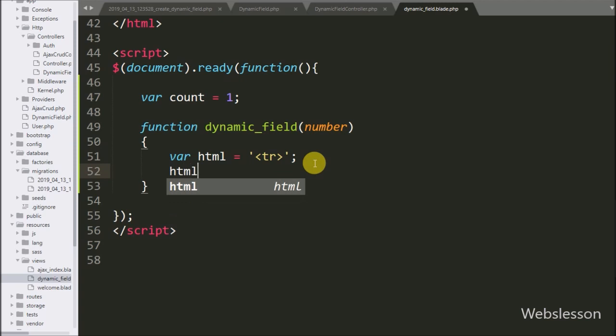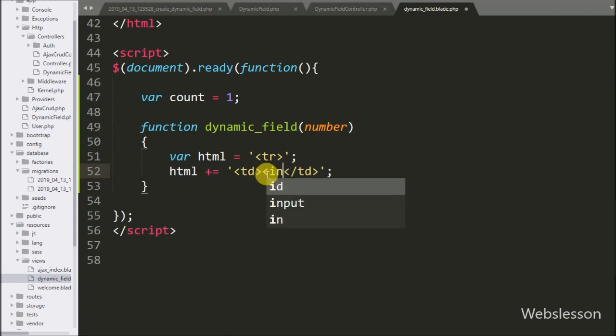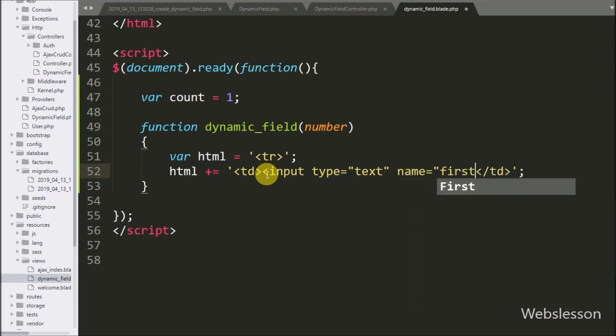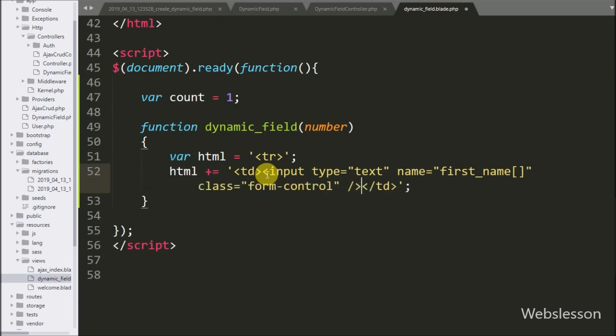Below this, we again write the HTML variable, and under this we append HTML code like the open and close table data tag. Between this tag, we write input type equal to text, and name equal to first name with array. This is for adding multiple values in the same field.